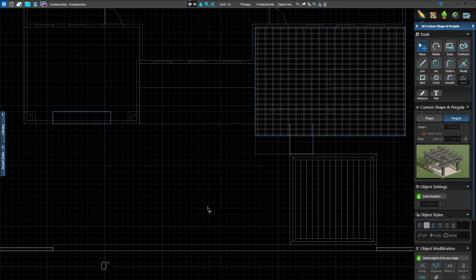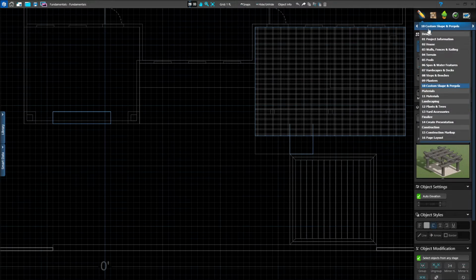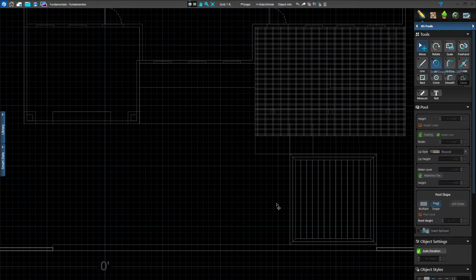Now we're going to draw our pool, and we need to go to the right stage to do that. We want to go to stage 5. Go up to the top of your panel menu and left click on the title bar. Then go down to stage 5 pools. The pool is going to be adjacent to the left side of the wood deck. Okay, so that's going to be our site reference. We'll use the rectangle tool. The pool is 32 feet by 14 feet.